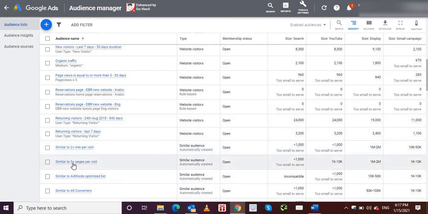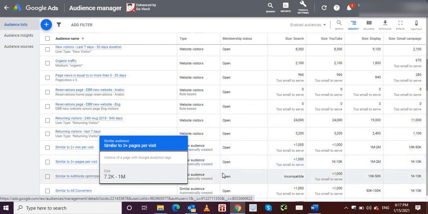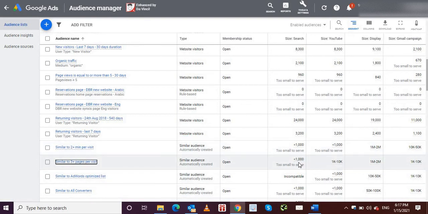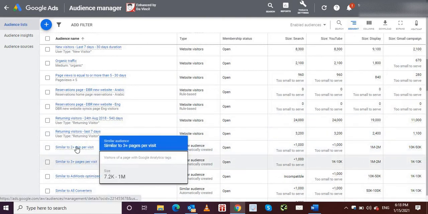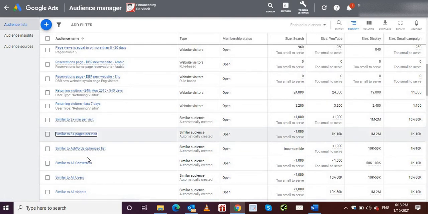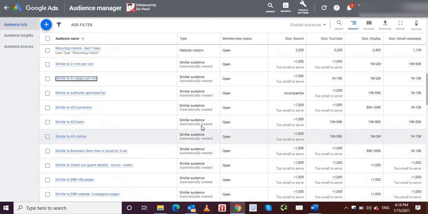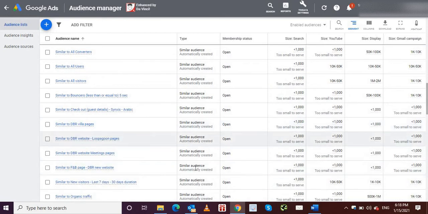Similarly, if you see similar to 3+ pages per visit, again in search, it's very small. In YouTube, display, and Gmail, I can run these 3 campaigns. So whenever you create any remarketing audience, any custom audience, Google will automatically create similar audiences. You will see all of these similar audiences over here. So what are the benefits of similar audiences, and should you really target them?